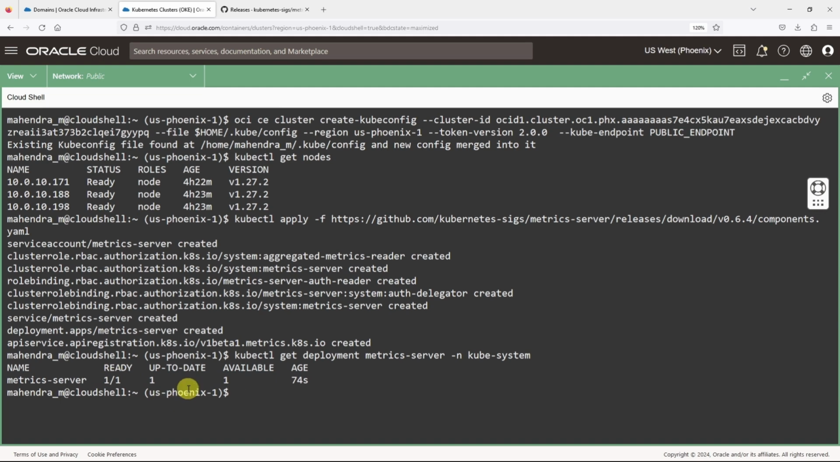With this, we come to the end of this demo where we successfully deployed the Kubernetes metrics server on the Container Engine for Kubernetes cluster using kubectl.